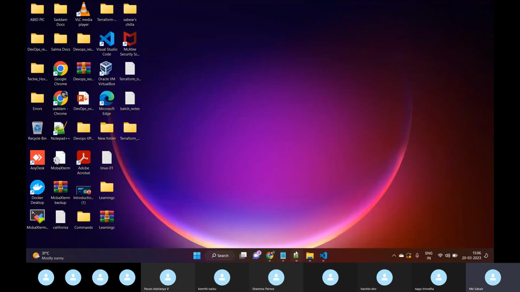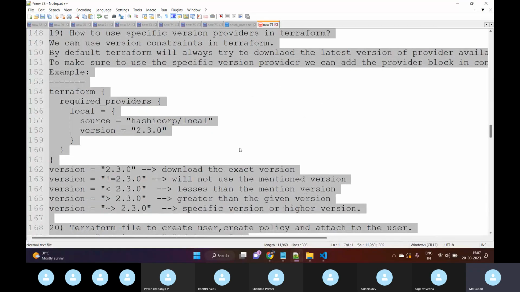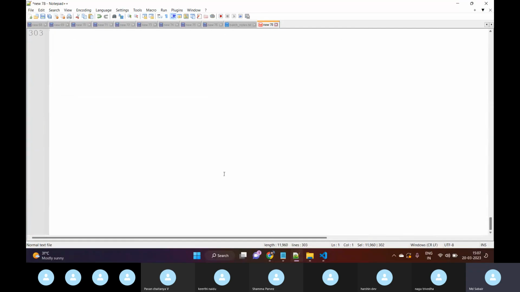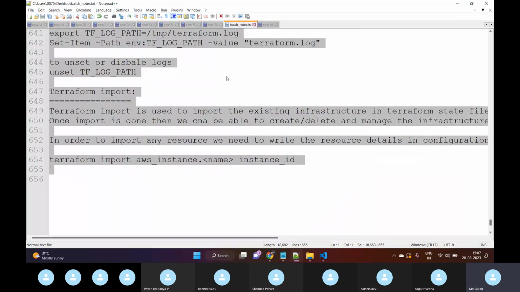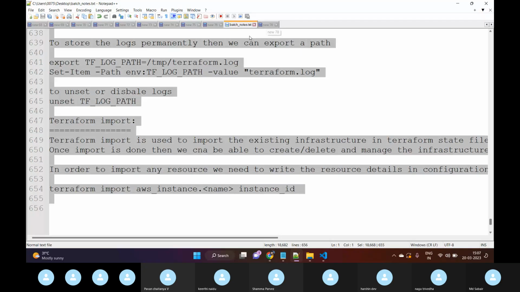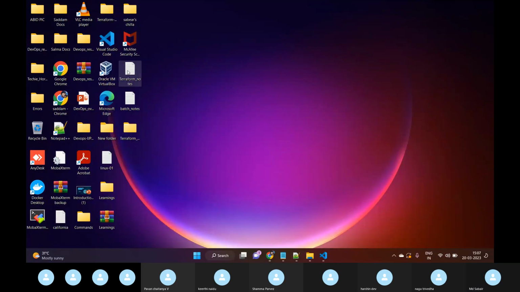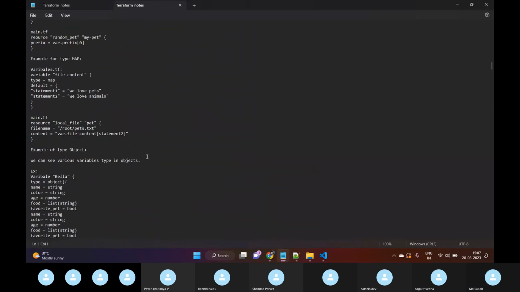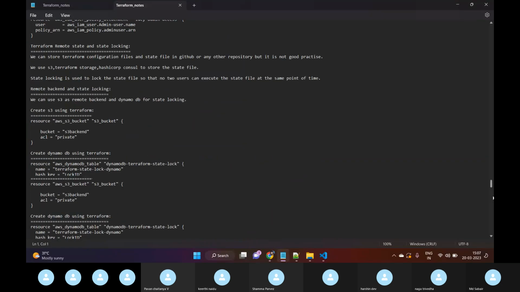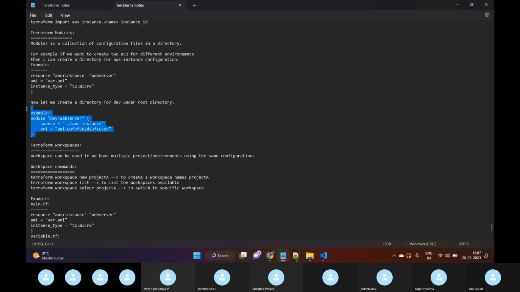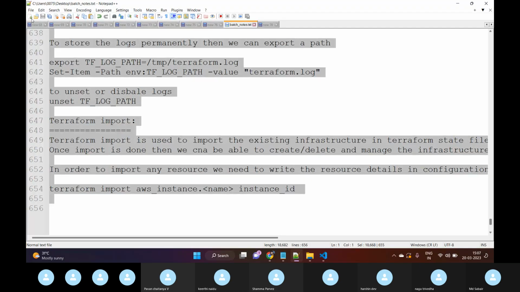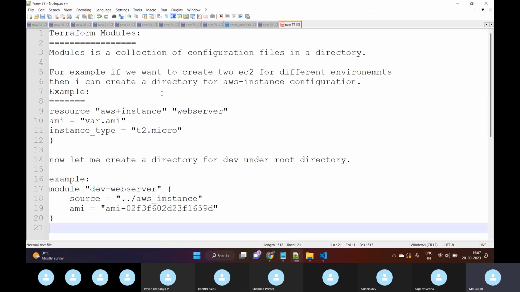So we are left with only two topics. One is Terraform modules and one is Terraform workspace. Let us start working on modules first. Basically, a module is nothing but a collection of configuration files in a directory.